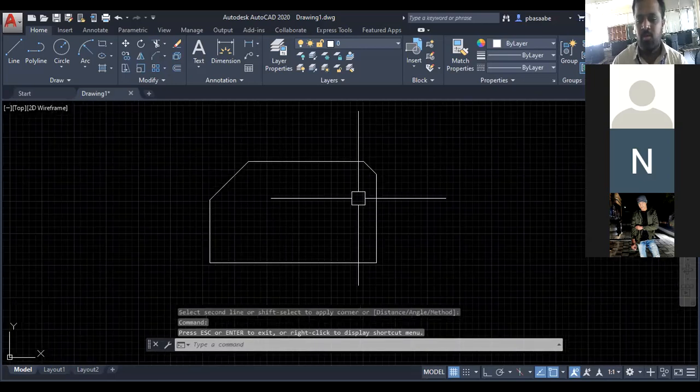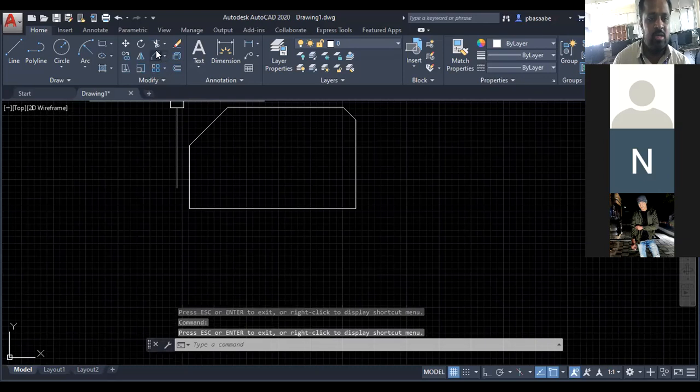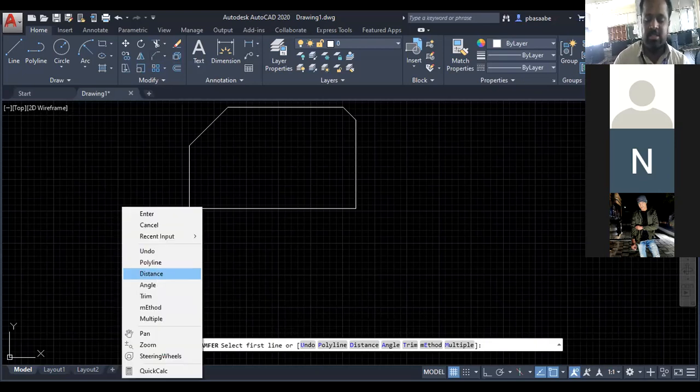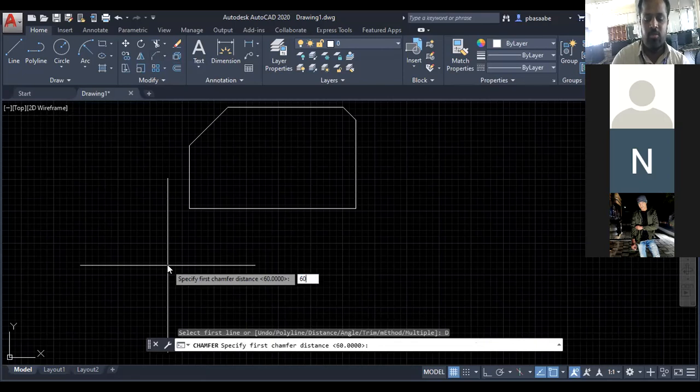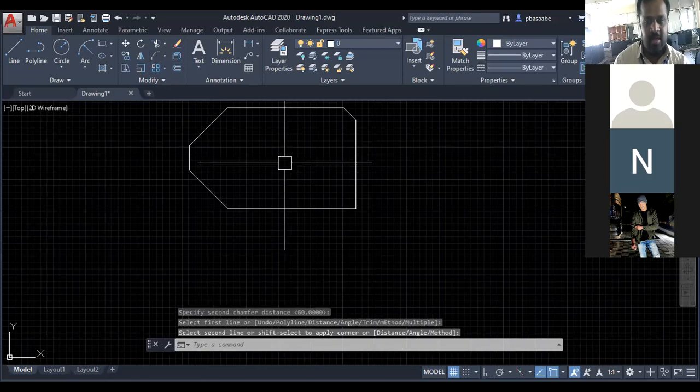Understood? Now, we can provide the chamfer to this corner also. So once again, I will repeat. Go to this command, called the fillet or chamfer. Click, then select the chamfer, then make a right click. Select the distance, whatever distance you want. Suppose I'm going to 60. Enter. Like this.